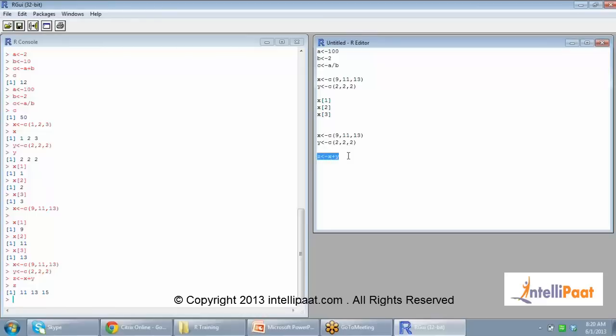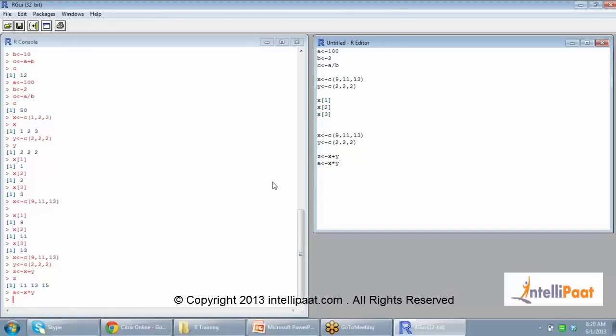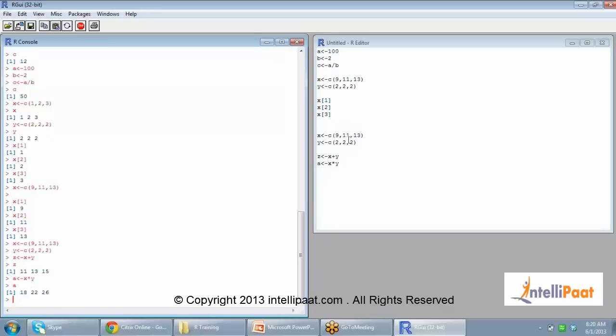Likewise, suppose I want to multiply x with y and I want to store the results in a. If you notice, a was already created above. So okay, first let's do this. First I want to multiply x with y. So x asterisk y. The multiplication of x and y is stored in a. Now if I want to see the results of a, I punch in a over here and I get the product. So 9 into 2, 18, 11 into 2, 22, 13 into 2, 26.